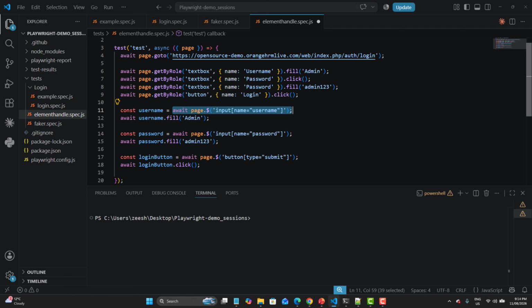Now there's a difference between locator and handle. Basically, a locator will find the element and then perform the action, whereas an element handle is a reference to an element in the DOM.